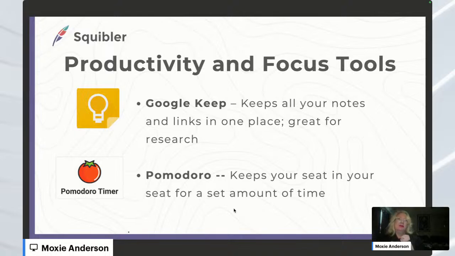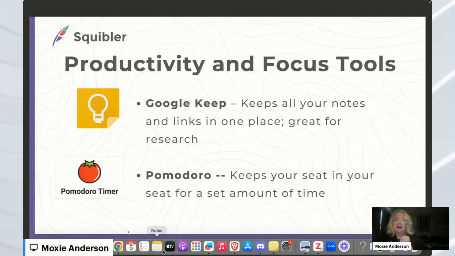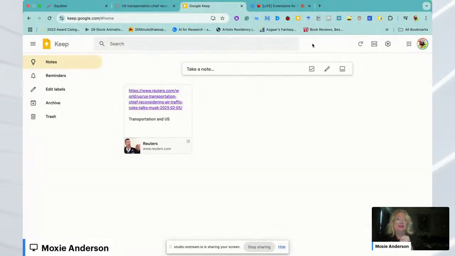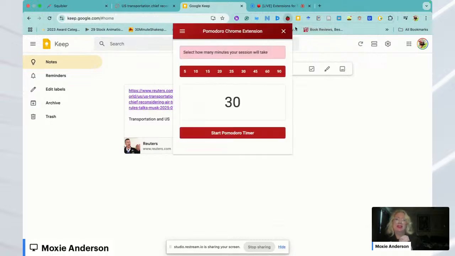We'll take a look at Pomodoro next. This is one of my favorites for keeping your seat in your seat. If you're one of those people that finds anything and everything to do other than write, this is one method from a noted sociologist who created this technique of sitting down and making sure you're staying in your seat as you're working. So what you'll do is install the Pomodoro app, and then there's a tomato here that's going to come up. You can put how many minutes you want for your session to take place.